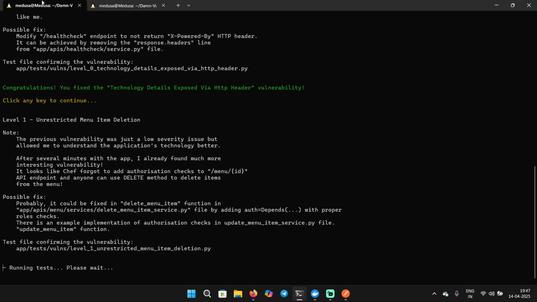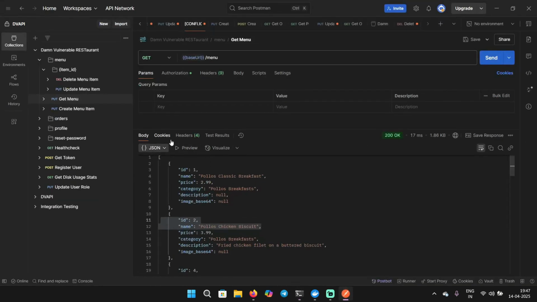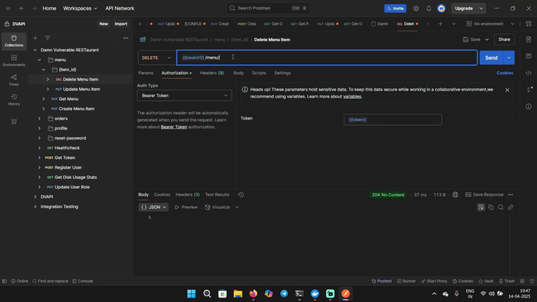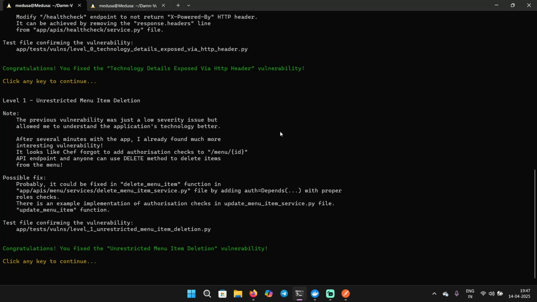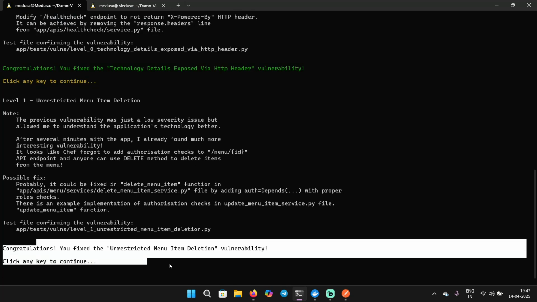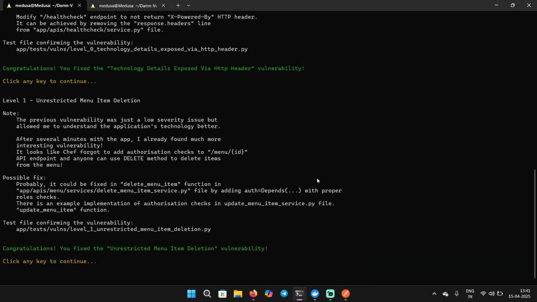Running the test again to see if this issue is solved or not. We can go back to the Postman collection and check if we can delete the menu item, let's say number 2. Send this request and it says unauthorized, which means the authorization check is indeed in place right now, and we have solved level 1 as well. Let's move on to level number 2.